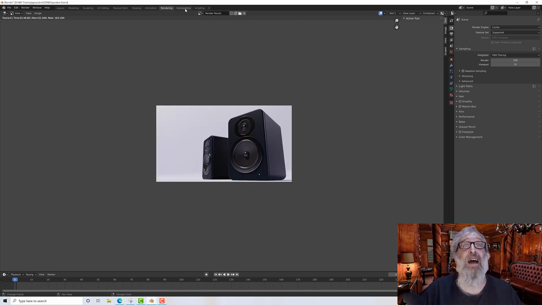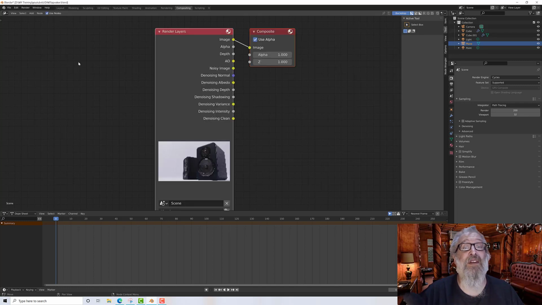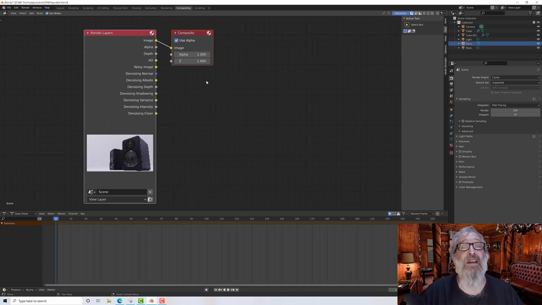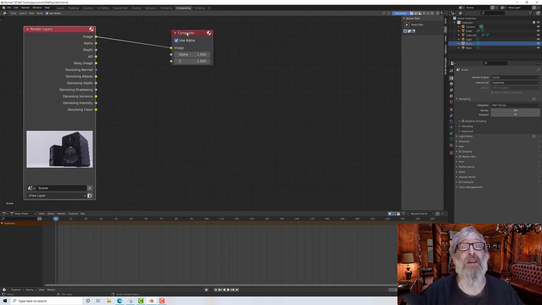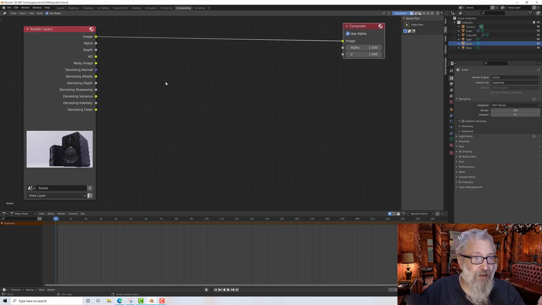Well, if you go to the compositing room, if you've never used it before, it's blank. And this confused me for quite a long time until I pressed this button up here for use nodes, and then everything magically appears. So I'm just going to separate these out a little bit to give myself some space, and the first thing I'm going to do is visualize our pass.